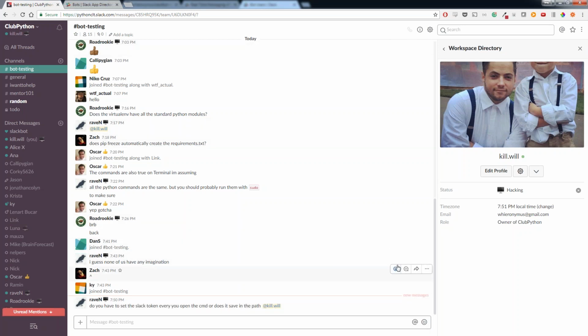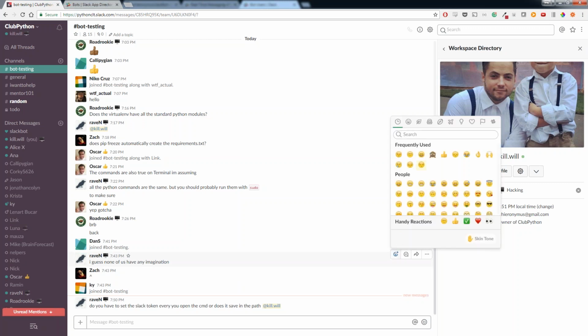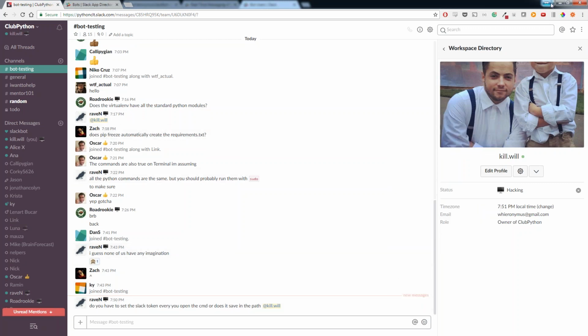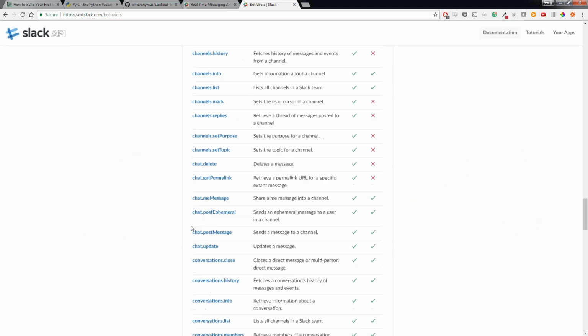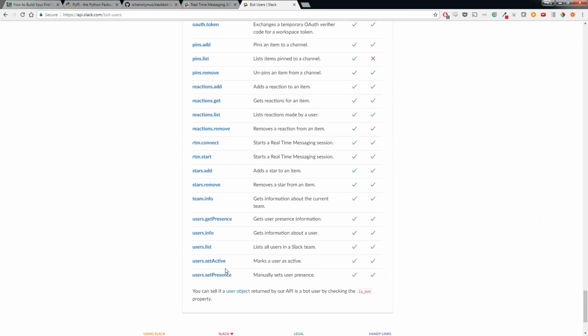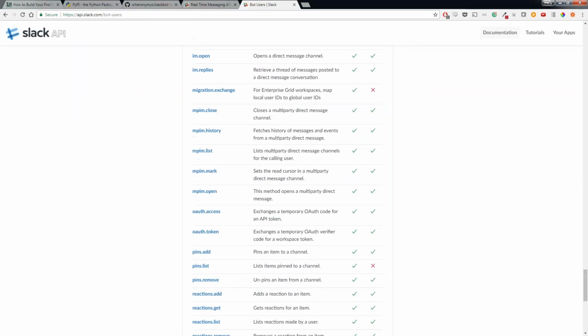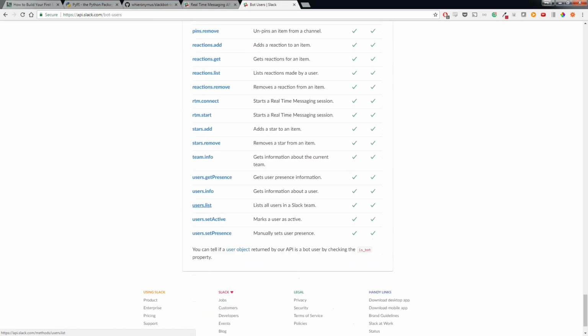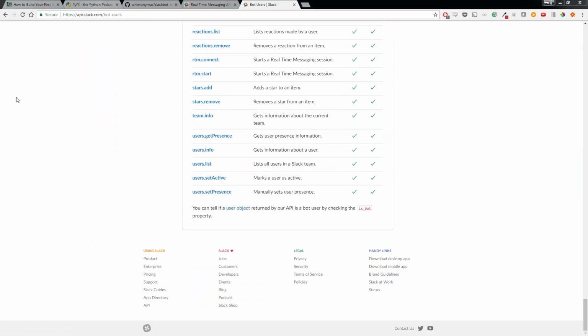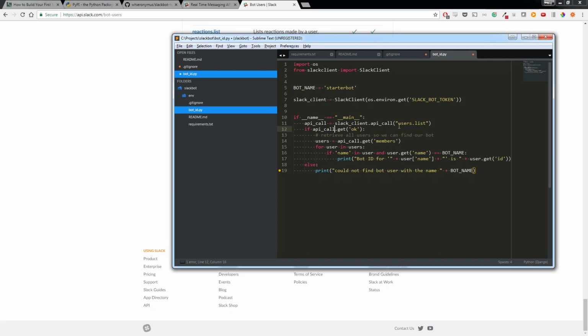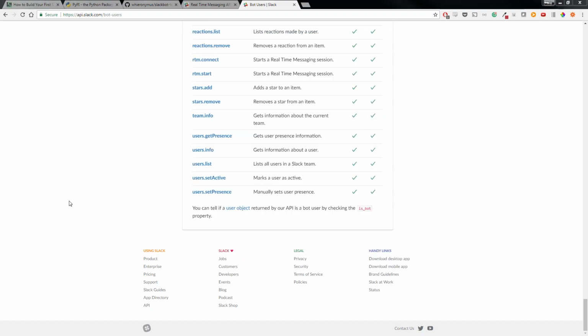Anyways, what I was trying to say is if I wanted to add a reaction to a post, we can do that. There's literally almost anything you can think of that you can do in Slack by yourself on the Slack client. You can pretty much do that through the API, through one of these API calls here. So this is users.list. We're going to get a list of all users. We're going to save the response to that in this api_call, and then if api_call.get('ok'), and we're going to test this real quick.